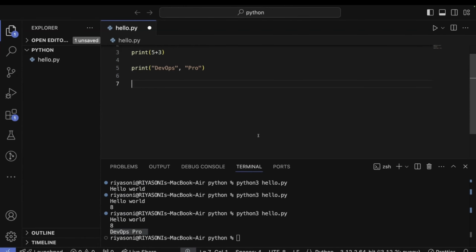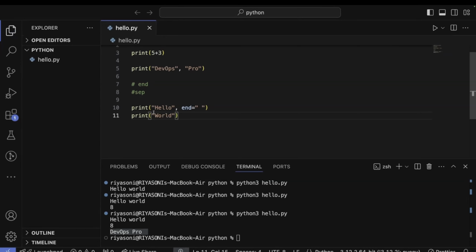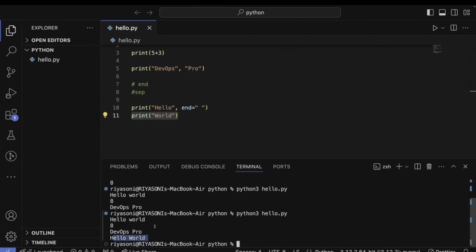By default, a new line is added after the print function's output. If you want your output to be on the same line, you can use the end parameter. For example, if we write print hello, end equals, and then print world on the next line, the output will be on the same line, hello world. Here, end equals means adding a space at the end of the print function, and the next print statement will continue on that line. This is how you can use the end parameter.